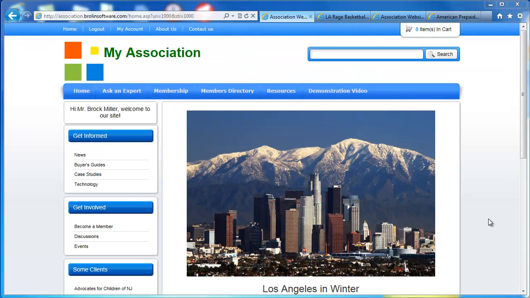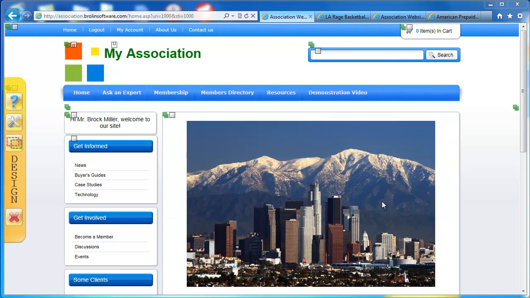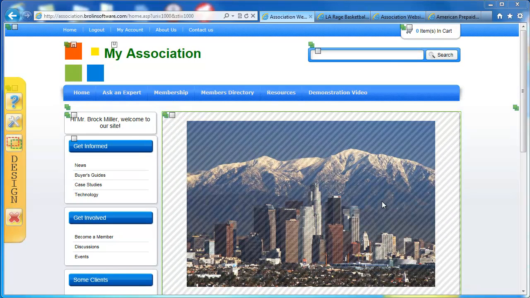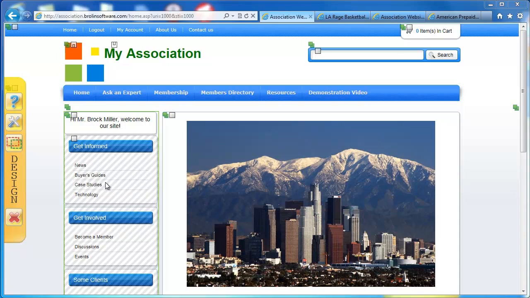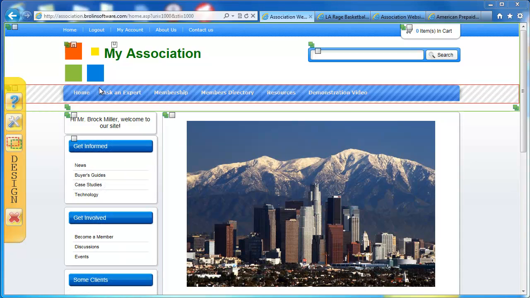PortalProdigy includes a design mode that allows me to access a feature and be able to edit and manage all of the content within an individual page. Design mode is entered by pressing Control-Alt-D. And you'll notice now I've got a toolbar on the left-hand side, and as I hover over each one of these components, which we call widgets, they're highlighted.